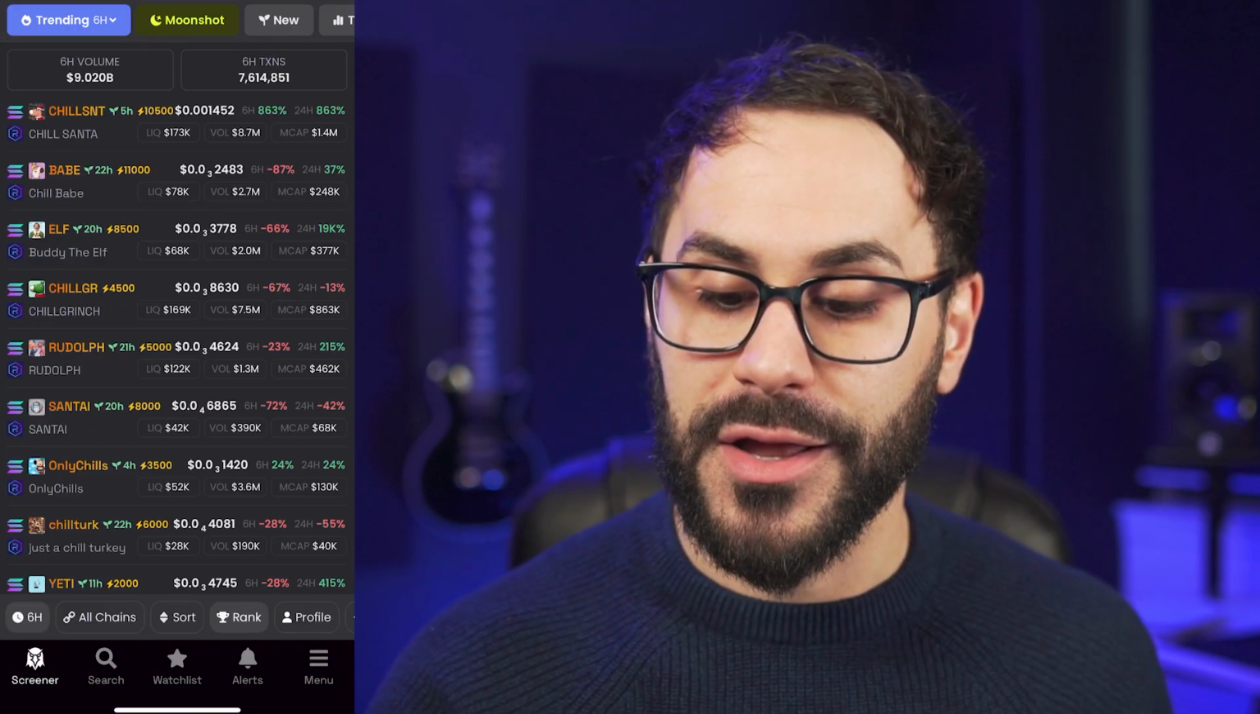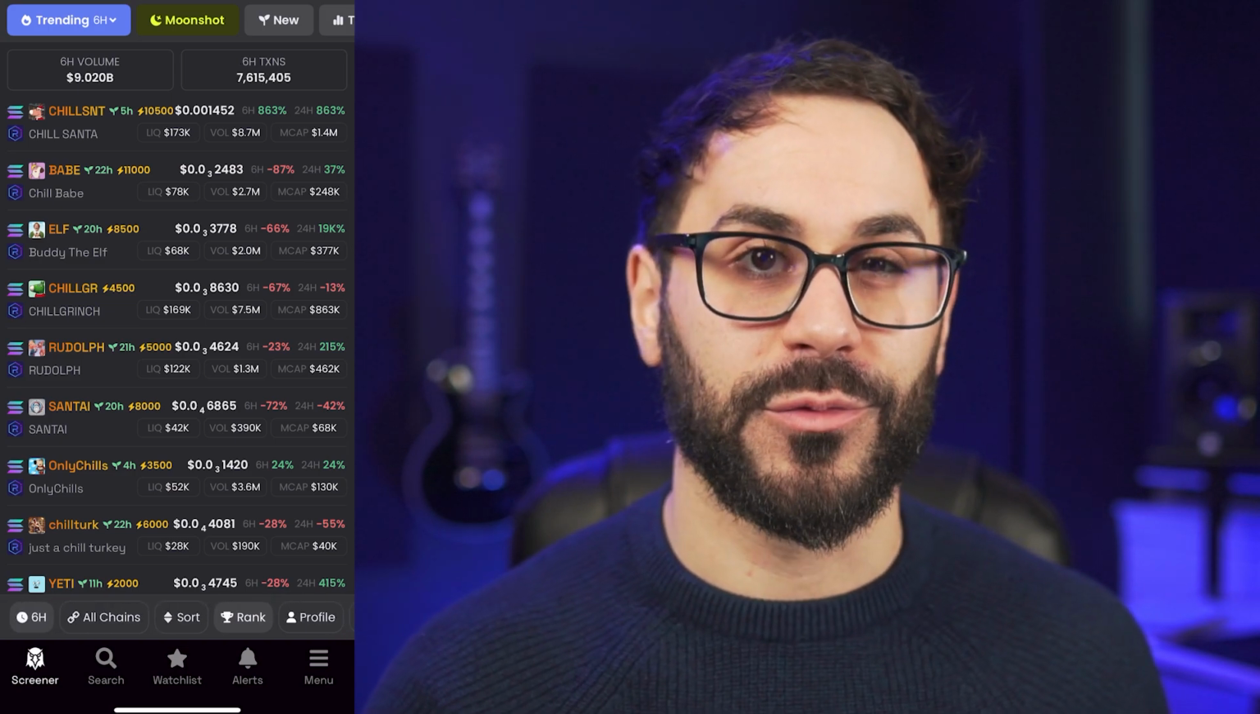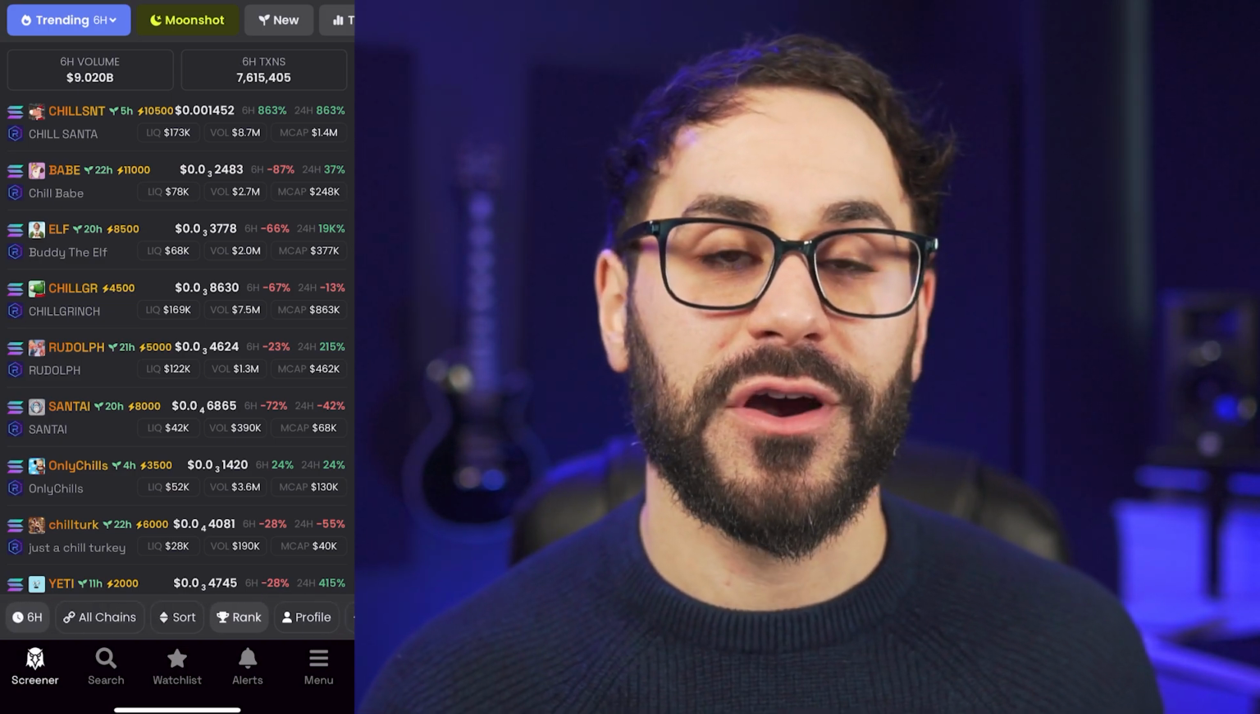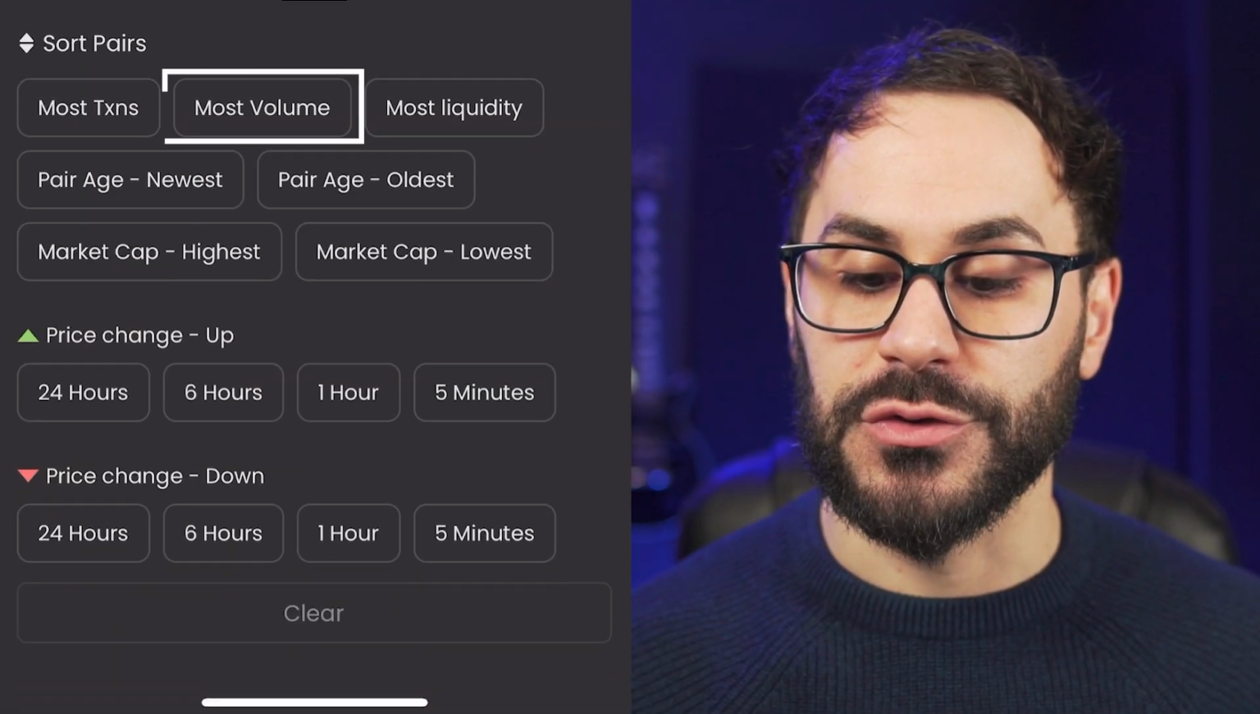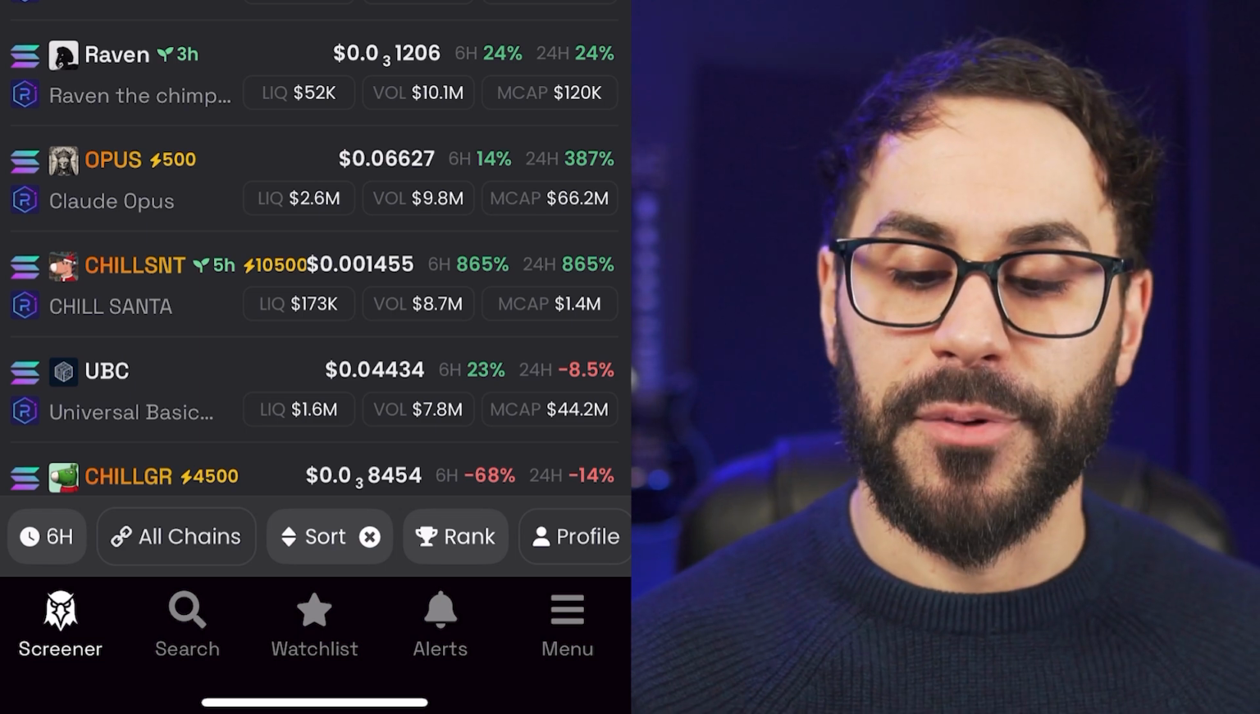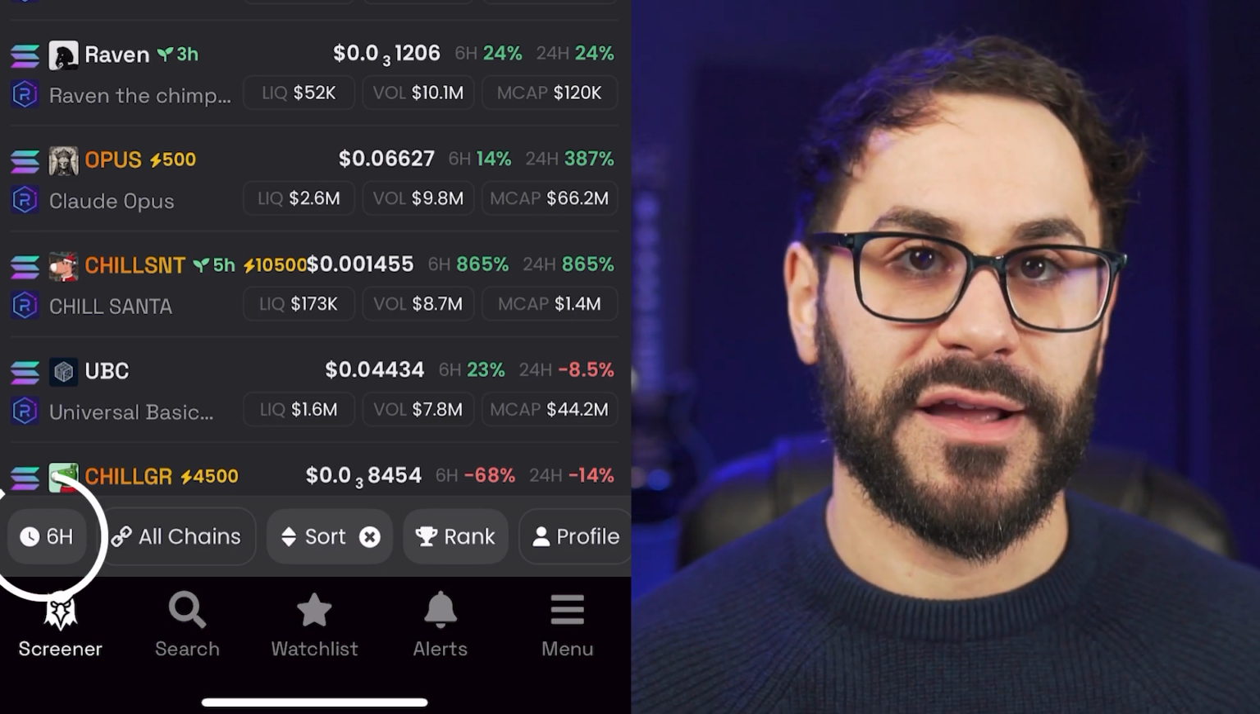Now at the bottom, we have these other filters where we can use them to filter out a lot of the garbage. What I like to do first is sort by volume. So I'll click sort and I'll choose most volume. You can see in the bottom left-hand corner, it also is set to 6 hours. This alone is a great place to start.